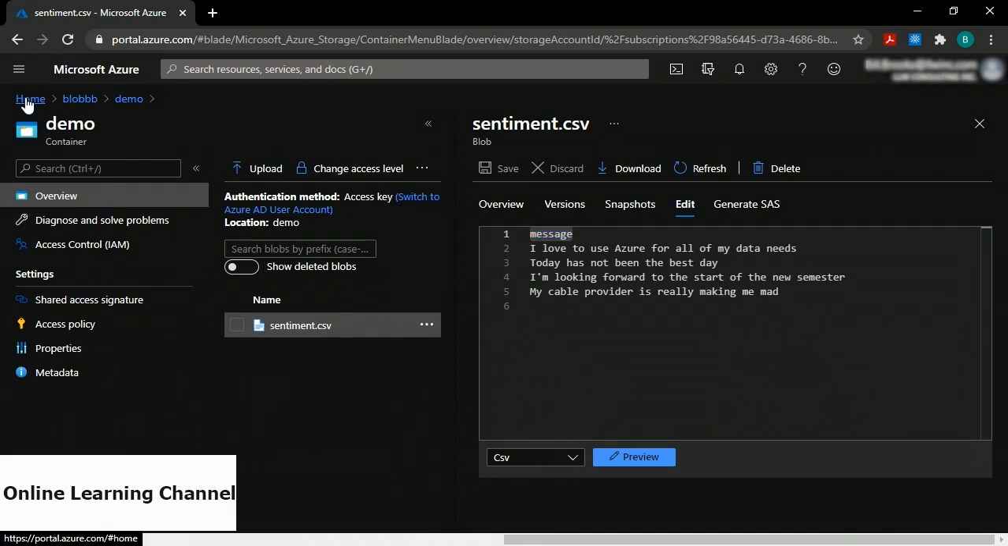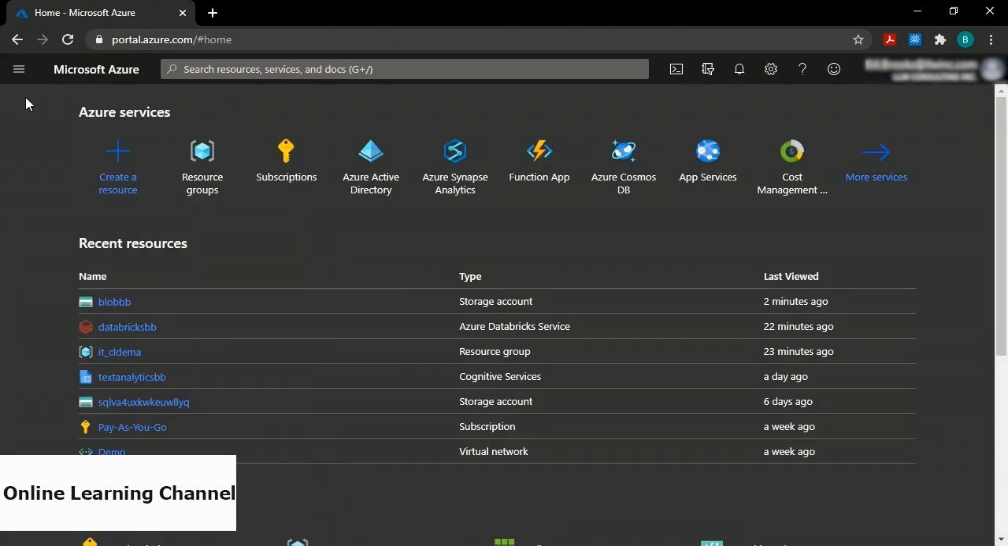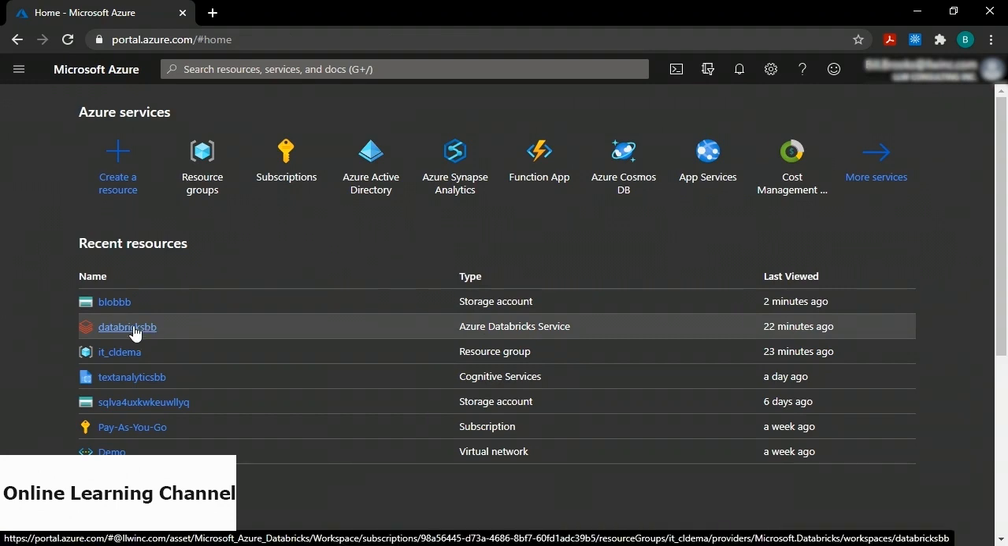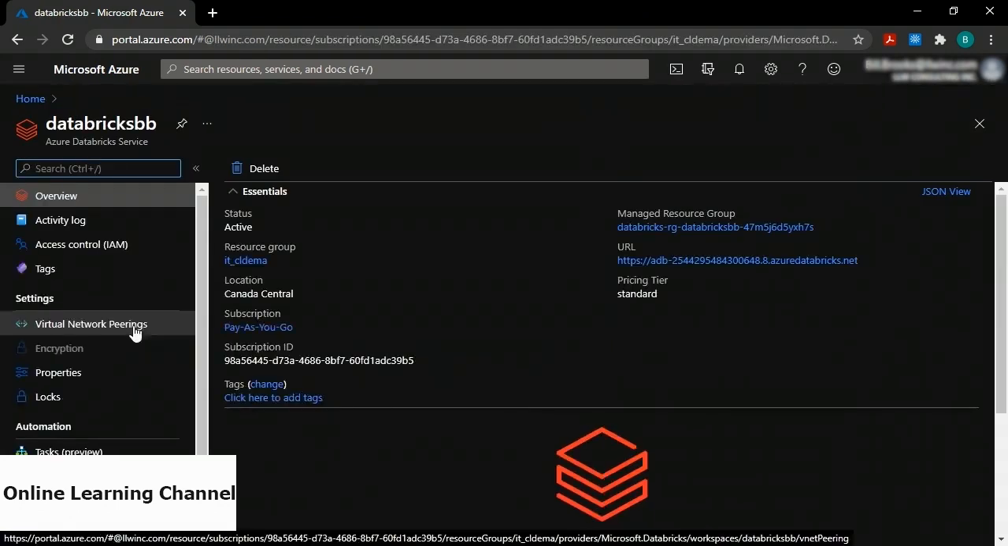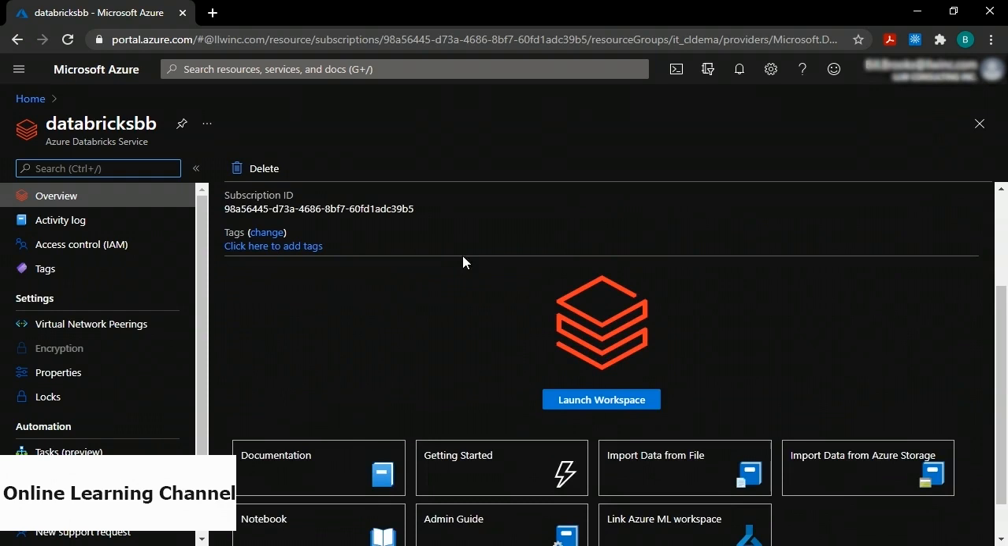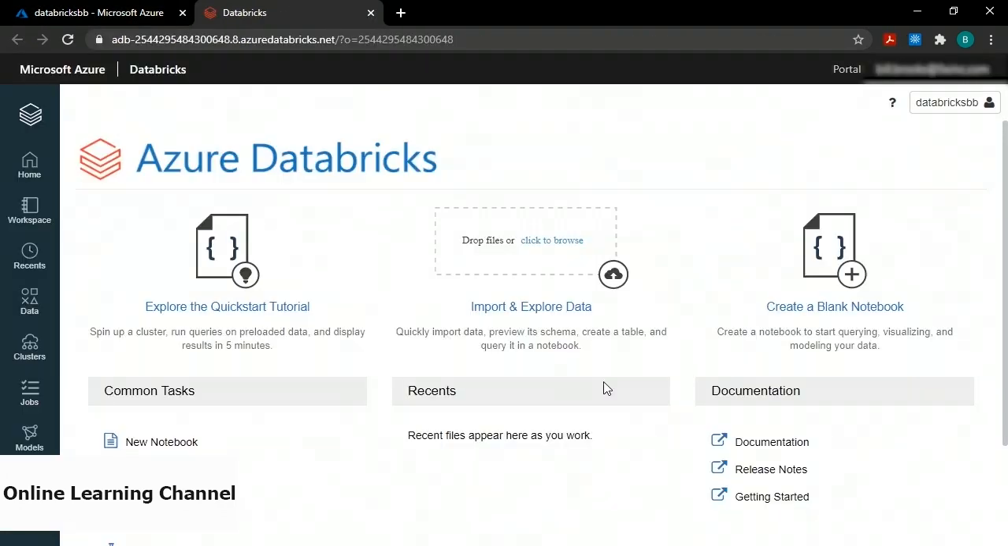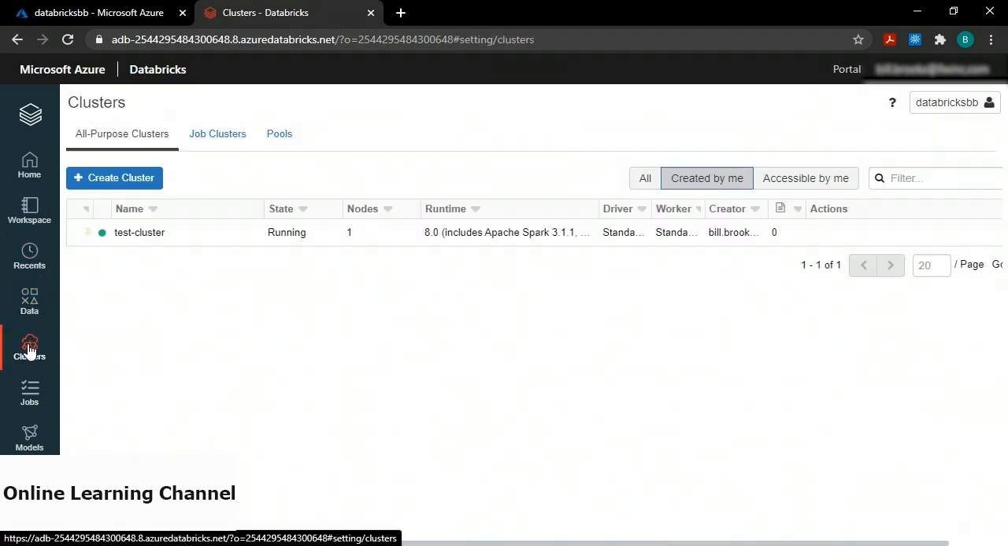So I'm going to click Home at the top left again. And now, under Recent Resources, I'm going to click my Databricks Instance, Databricks BB. And on the overview on the right, I'll scroll down and I'll click Launch Workspace. So I'm in the workspace. On the far left menu, sixth button from the top, I'm going to click Clusters. And on the Clusters page, I have one cluster running called Test Cluster.